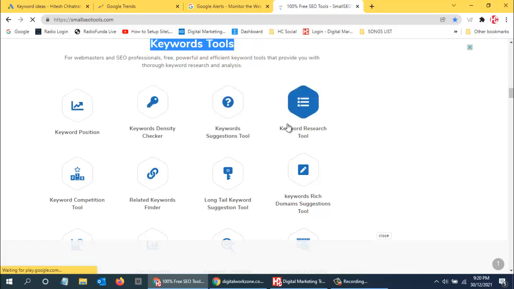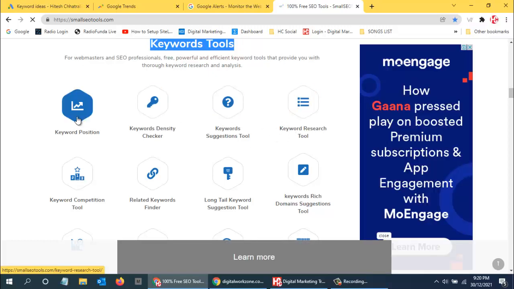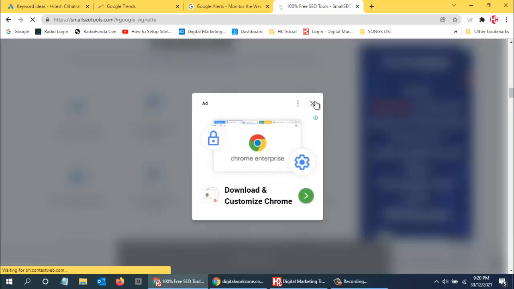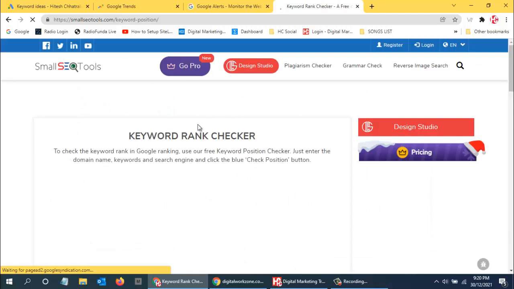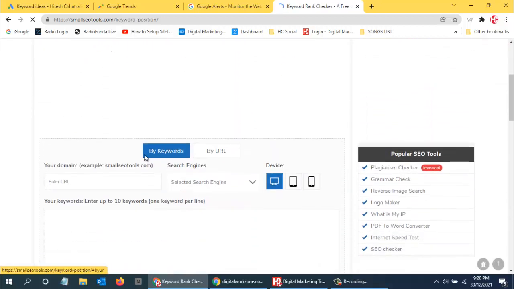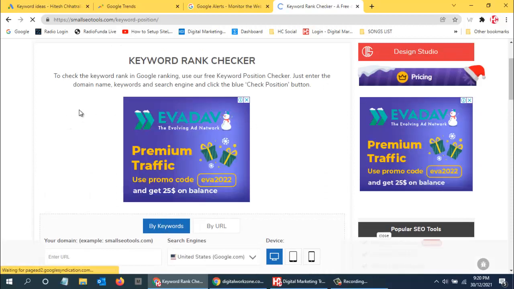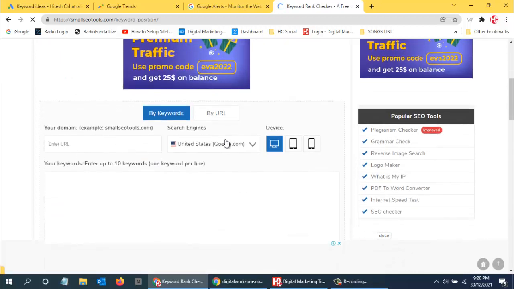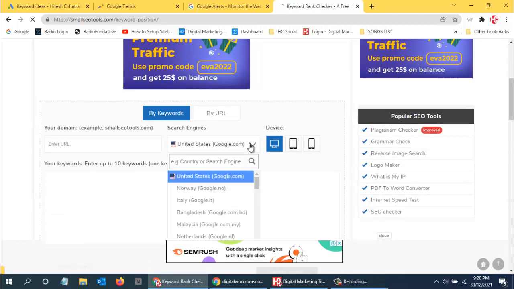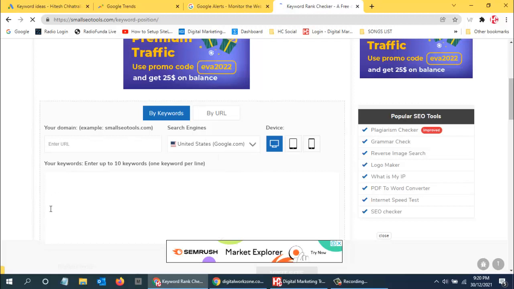See, this is the keyword position checker. I just want to know what the position of the keyword is. So let us search. Keyword rank. So I would search by keywords. I want to search from google.com. Yes, and enter up to 10 keywords. Okay, fine. We will use 10 keywords.